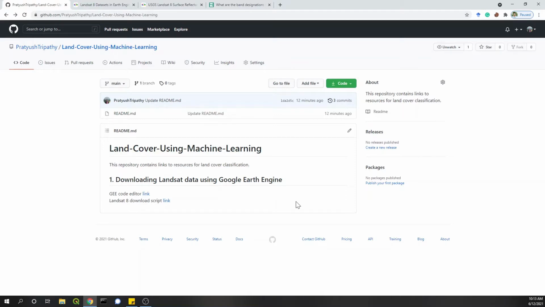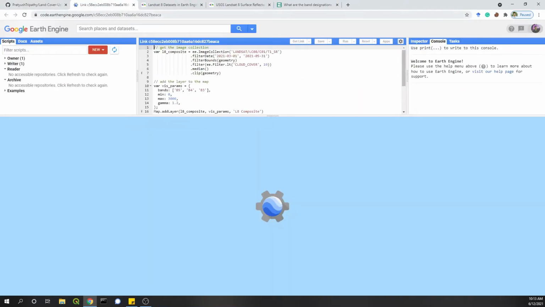I've created a new GitHub repository. I'll put this link in the description of the video. So the first part is downloading any satellite data, Sentinel-2, Landsat, from Google Earth Engine. I'll demonstrate it on Landsat 8. So you just have to click on this link and open in a new tab.